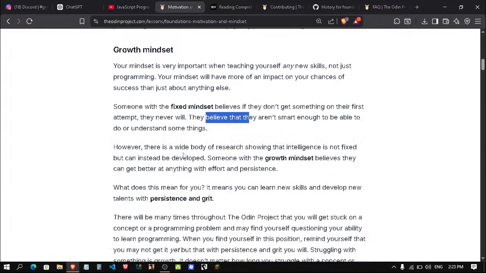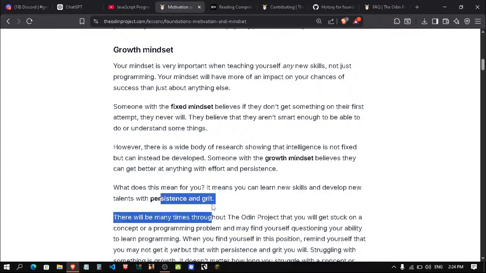However, there is a wide body of research showing that intelligence is not fixed but can instead be developed. Someone with a growth mindset believes they can get better at anything with effort and persistence. What does this mean for you? It means you can learn new skills and develop new talents with persistence and grit.